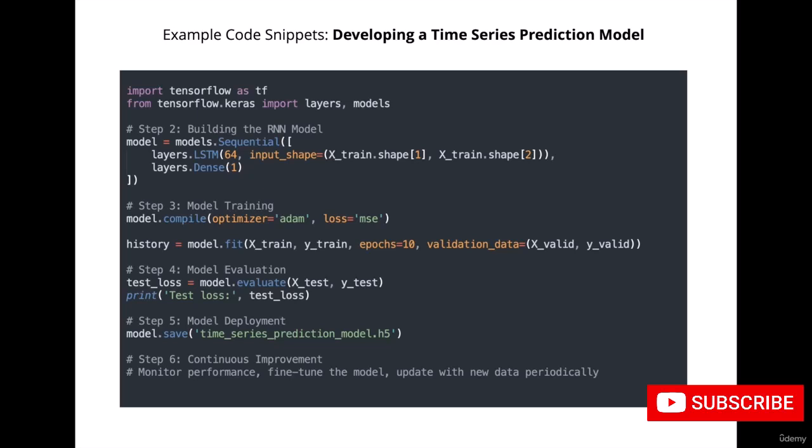While doing model evaluation, you can call the evaluate function and pass the values of x test and y test to it, which will give you the test loss. Here you can print just to see the loss evaluation here. Next, do the model deployment. First, save it, and then you can deploy it using the TensorFlow serving or Flask. And once this model runs, you can do the continuous improvement as and when you monitor the performance, fine-tune the model, update with new data periodically.